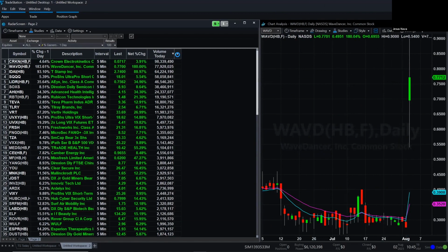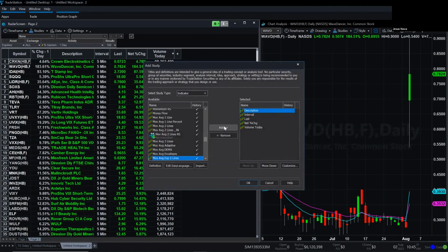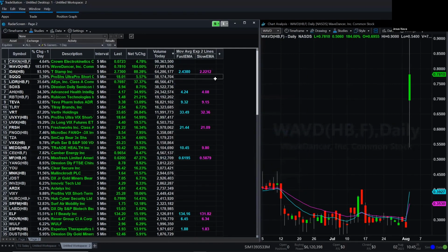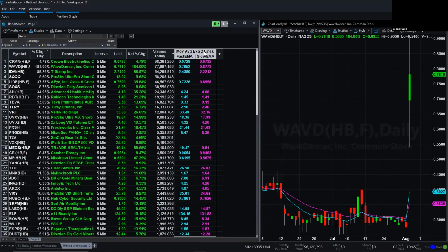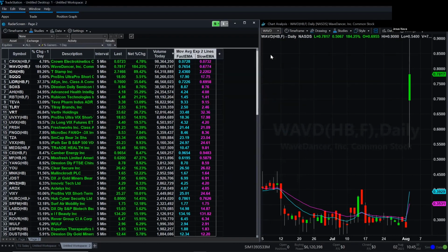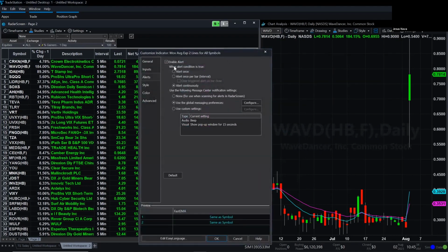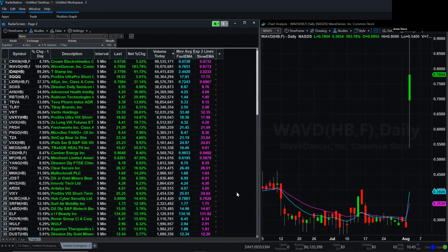Now let me go here and add the same technical study that we were looking at. So if you still want to monitor your moving averages, I'm going to right click again, edit the moving average for all symbols and enable alert. I'm going to make sure that it's continuous, no pop-up message or sounds. And then I can use the filter here at the top one more time.